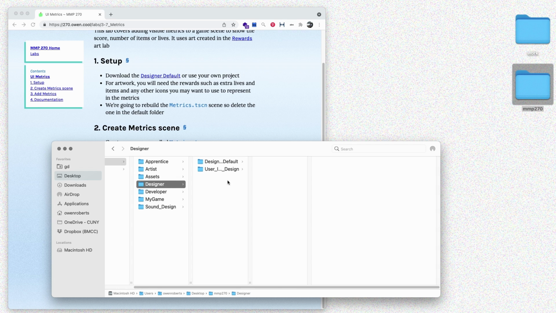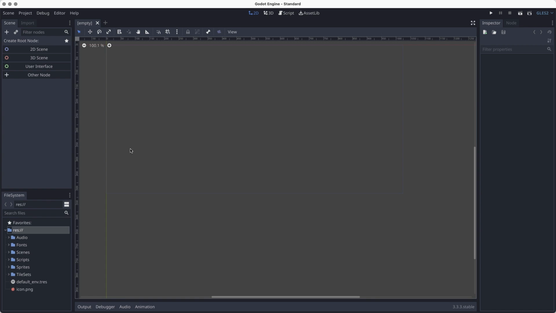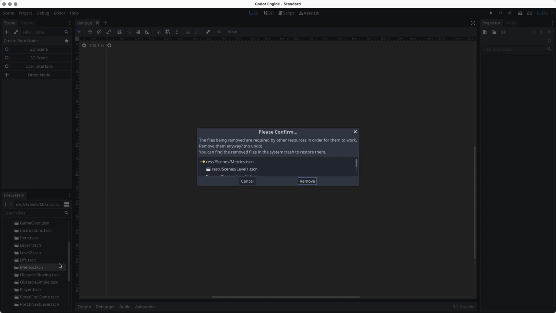So let's go back to designer, and I'm going to go to project.godot. I'm going to close this scene and go to my scenes folder. So you can see I already have a metrics scene in here. I use that because you need to use it in other parts of the labs, but we're going to build this from scratch. So you can start just by deleting this, and we still have all the scripts and everything that we need. And you can see that it's in some other scenes as well, but we'll just add it back in once we create it.